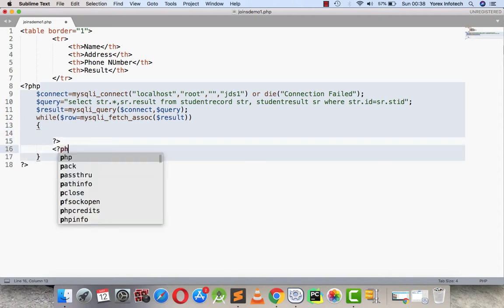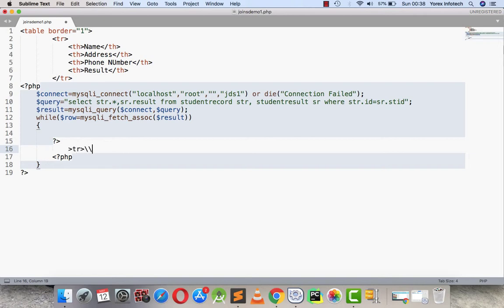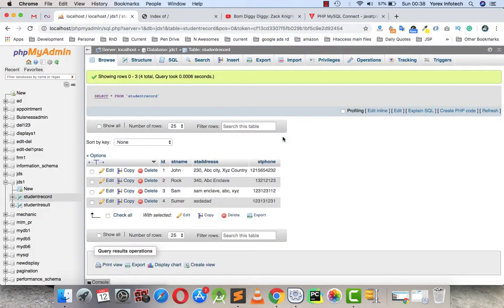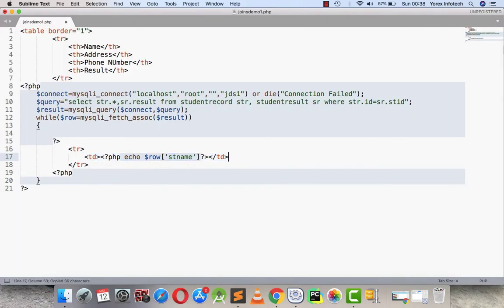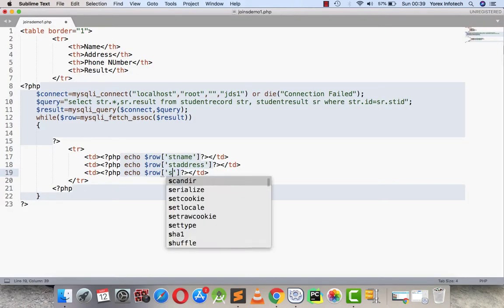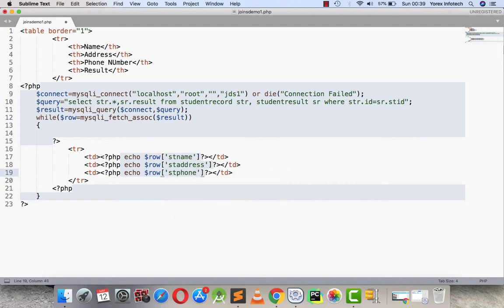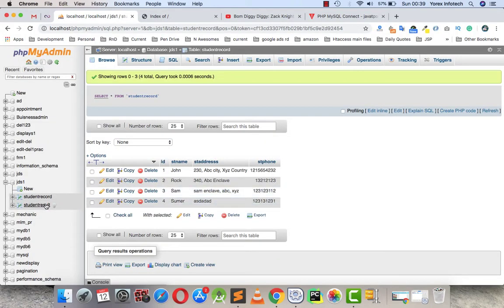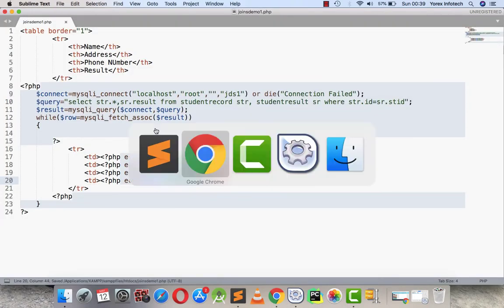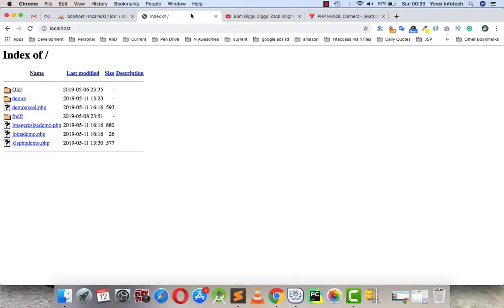just close, and here table row, then table data. So row, it's st name, st address, st phone, and the last I need is st result, that is available in this result table. So let's check what it's giving me.